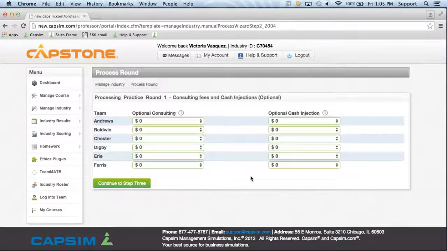Here you'll be able to add an optional consulting fee or an optional cash injection. Optional consulting would be like a fee. You could play with your students and say, okay, if you ask me too many questions about the sim, or a question that I can find online in the materials, I'm going to charge you a consulting fee. This gives them an incentive to do the research on their own before they use you as a last resort. And then you have this optional cash injection that does the opposite. You're going to add some cash to that company.